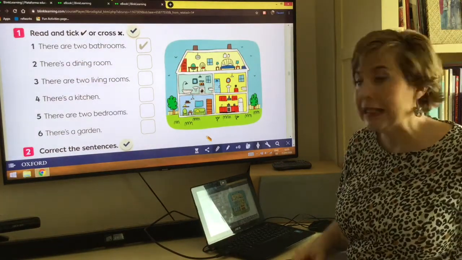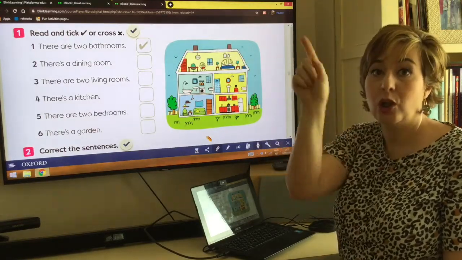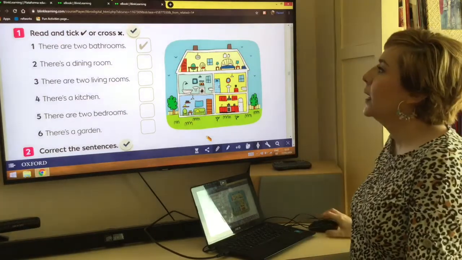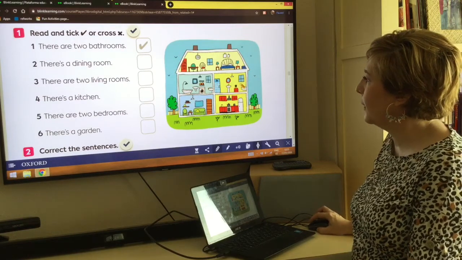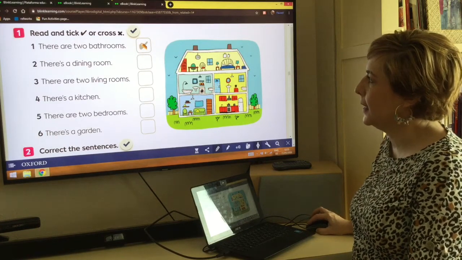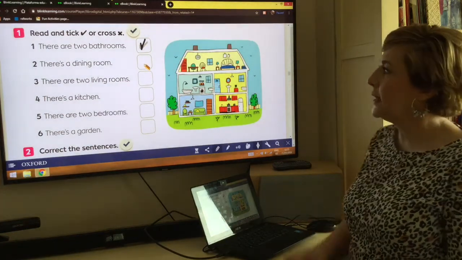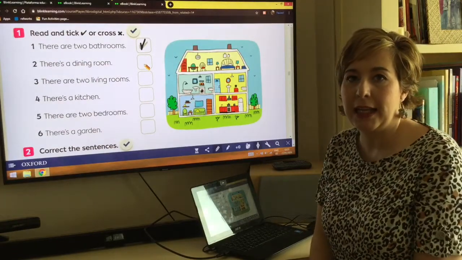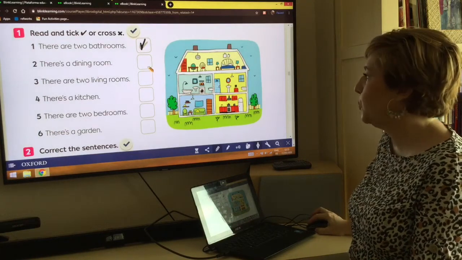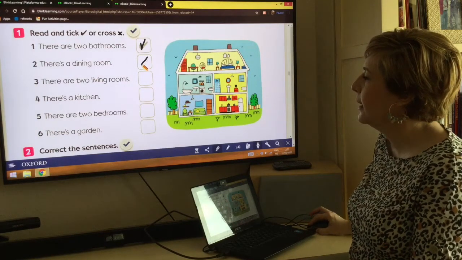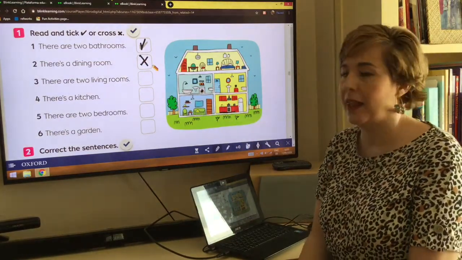Okay, let's tick or cross. Tick if it's true, cross if it's false. Read and tick or cross. There are 2 bathrooms. Tick or cross? Tick. It's true. Okay? There's a dining room. Tick or cross? There's no dining room. So you can say, instead of there's a dining room, there isn't a dining room. Okay?